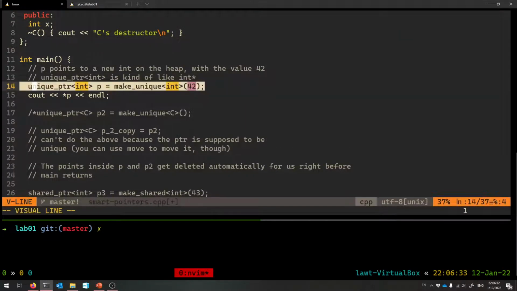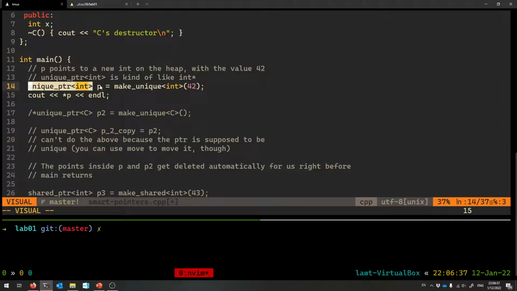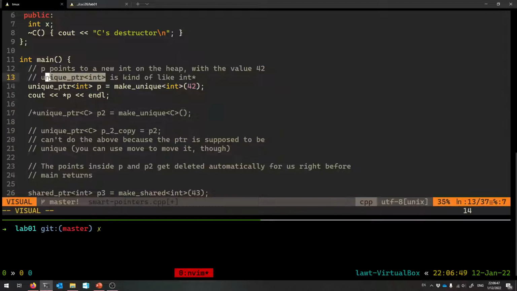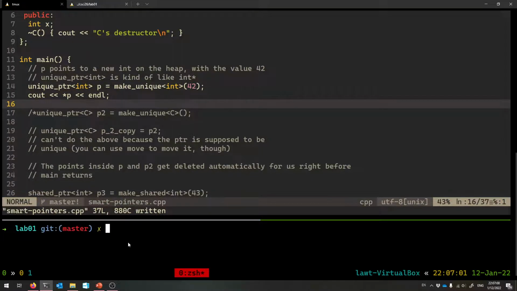So here is how I can make a unique pointer to an int on the heap. P points there, and I can say make unique. So make an integer as a unique pointer on the heap, give it the value 42. Okay? And so just think, instead of saying unique pointer int, read that, but see int star in your mind, okay? Because it works just like an int star. I can set the value, I can get it out with the star. Not a big deal. So this will print 42, and also it won't leak any memory. It calls new and delete for us.